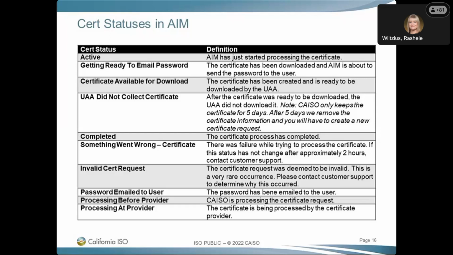But one of the ones I want to specifically point out for you is the something went wrong certificate. So if you receive some sort of error, we ask that you wait 1 to 2 hours. The system may deal with itself on the back end, and just come back to it 2 hours later. If you still are having an issue, then you can go ahead and contact customer support. In the job aid I have created that will walk you through this process, these certificate statuses and what they mean are listed directly in the job aid so that you have a reference for them.